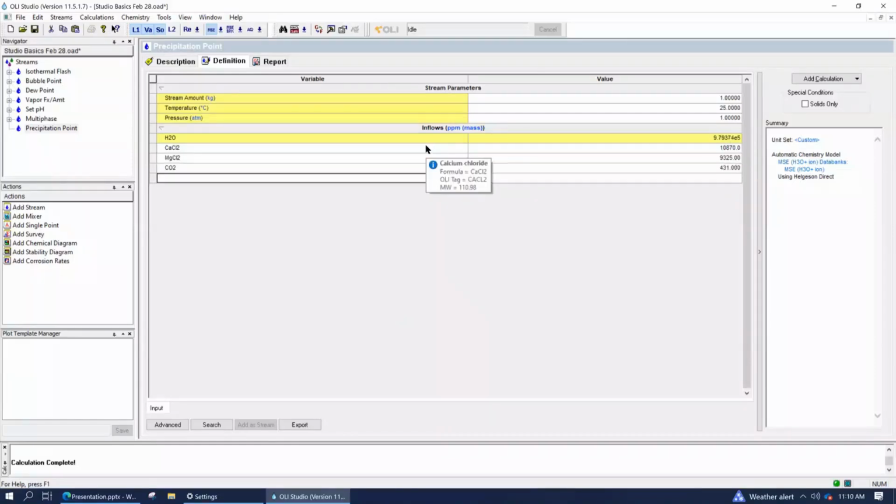Now, obviously, this is very dilute. So the brines I'm talking about would be much more concentrated than this. But just for grins, we're just going to say that maybe that's what we're looking at here. A very high hardness brine.